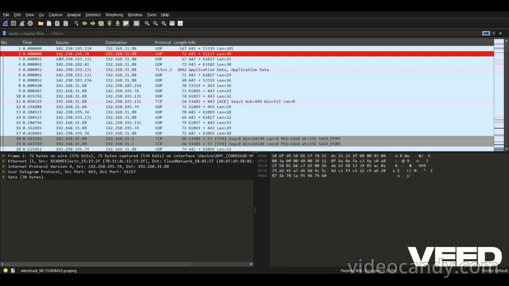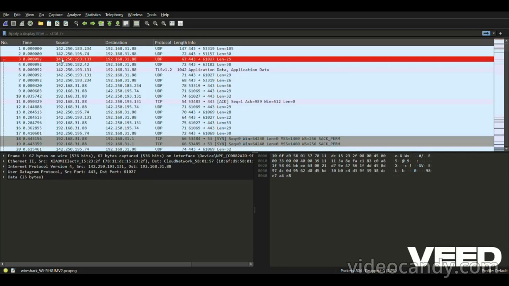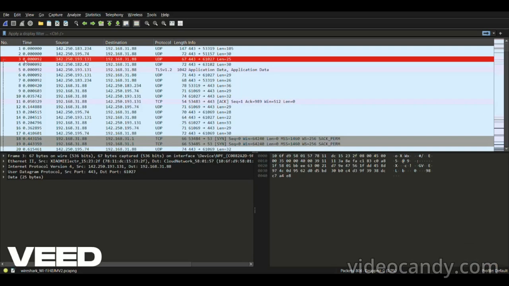And in number 3, we can see the source IP is 142.250.193.131, and the destination IP is 192.168.31.88, and the protocol used is UDP, and the length of the packet is 67 bytes. The packet was sent from port 443 to 61027, from source to destination, and the length of the UDP payload is 25 bytes. And the number 3 packet was captured at time 0.00000092.